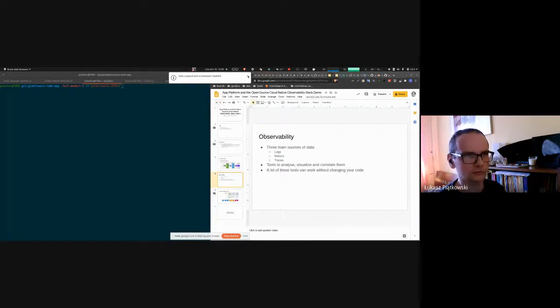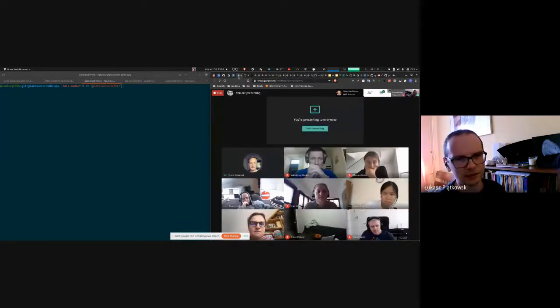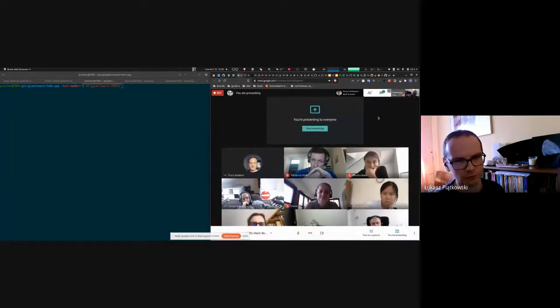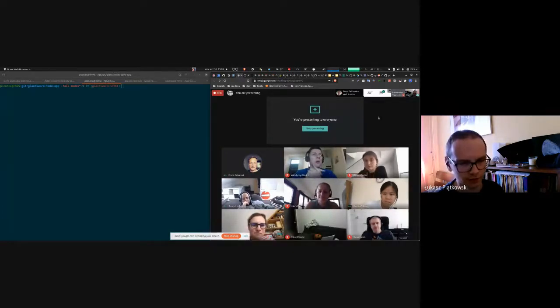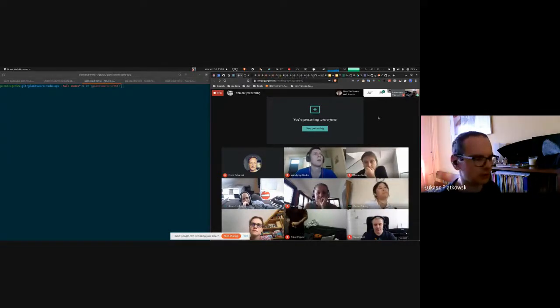So logs, simple. Basically text messages that are outputted to standard output or files on drive. Metrics, these are mostly performance related, so performance metrics. Stuff like how many requests we produce, how many requests were successful, what is the current, I don't know, synchronization loop length, things like that. And traces, the last source, and also the least popular one.